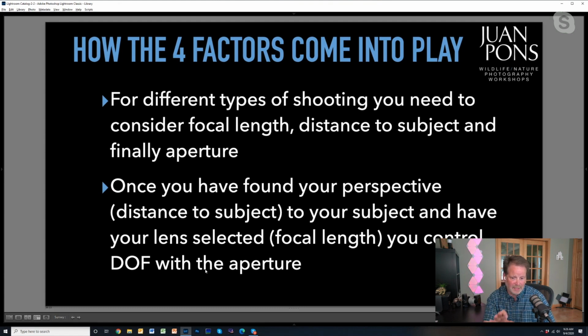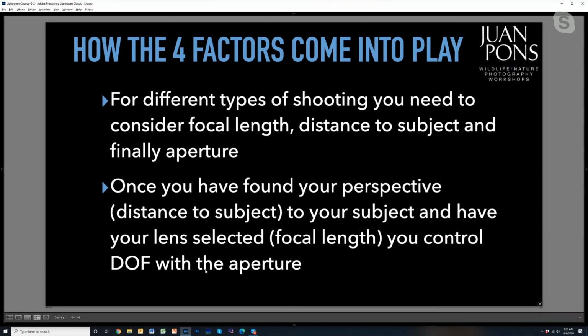Now, what's important is that once you have found your perspective to your subject, meaning you have come up to the distance from your subject, and you have selected your lens, which means your focal length, because in most cases you can't change the crop sensor of your lens, now you're going to control the depth of field with aperture. Very important to keep that in mind. Not changing the aperture is not always going to give you the same depth of field, because you have all these other variables to think about.